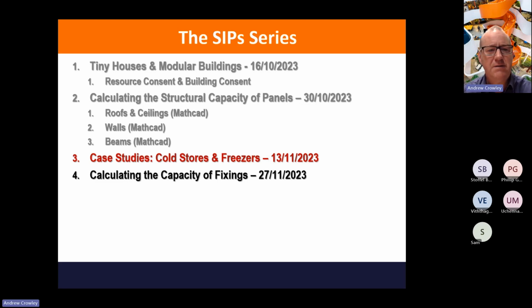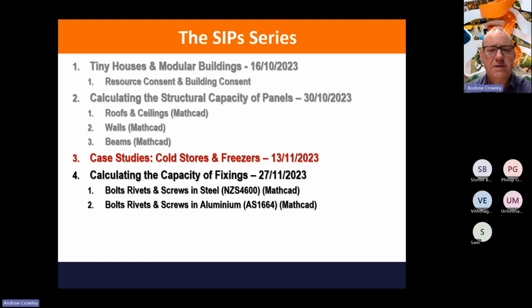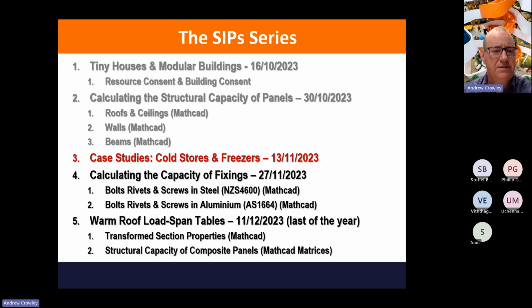Part 4, in 2 weeks' time, we're looking at how we calculate the capacity of the fixings, because the fixings are often the governing criteria. So we'll look at bolts, rivets and screws in steel to NZS 4600 and bolts, rivets and screws in aluminium to AS 1664. Part 5 will go into very much more detail on how we develop load span tables. I'll be using transformed section properties because it's a composite material and looking at the structural capacity using matrices in Mathcad.